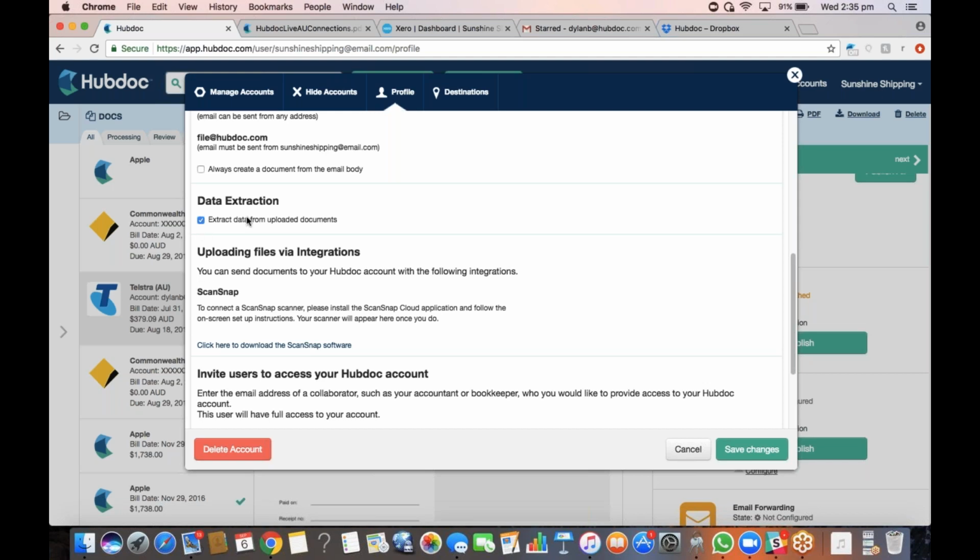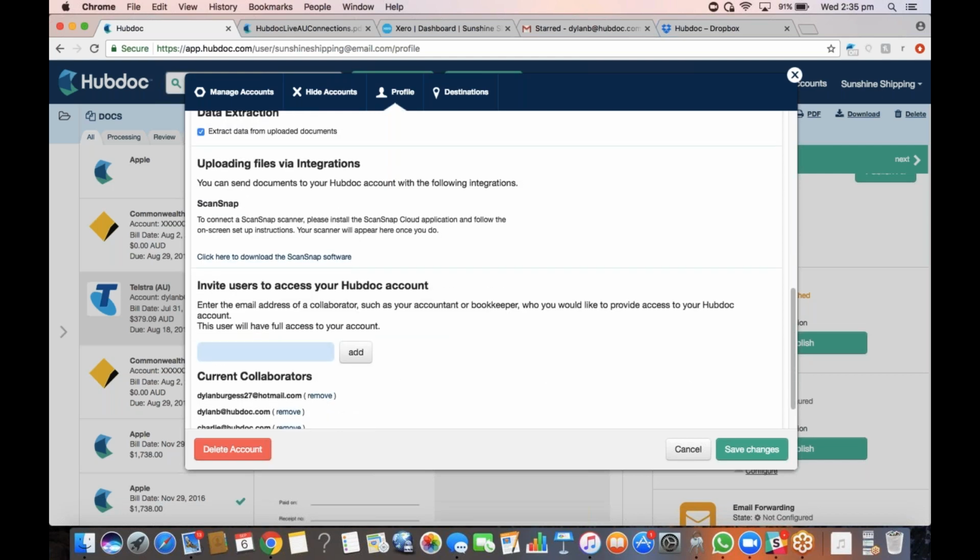And remember, if you are uploading documents and they go straight to archived and we're not extracting the information from it, just jump in here into the Profile tab and double check that this has been selected. We do integrate with ScanSnap.